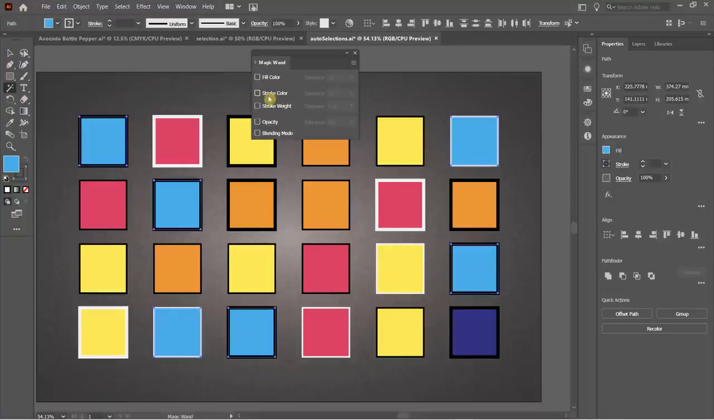Let's do this now. I'm going to choose just stroke color, and let's just choose all the ones that have white. So I just simply click, and then look at that. All of the white shapes get chosen. It's the coolest thing. Maybe it's all the ones that have stroke weight, etc.